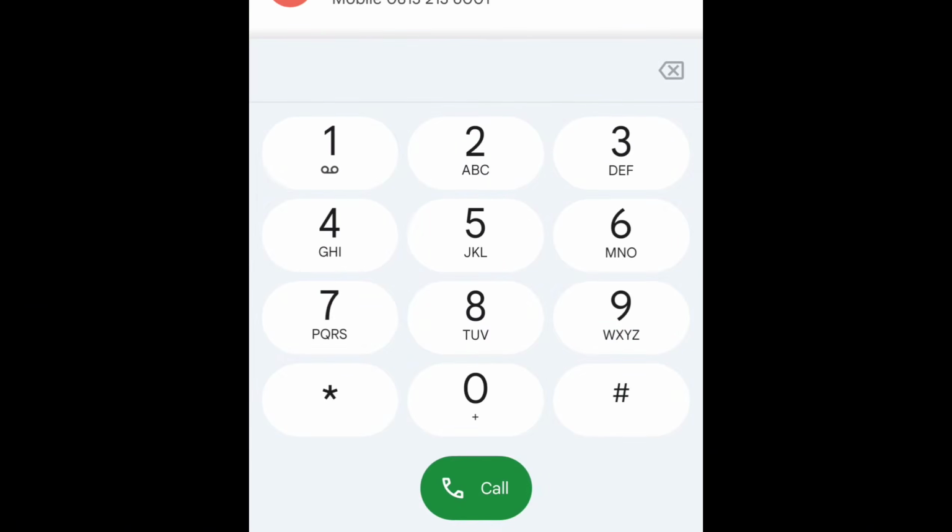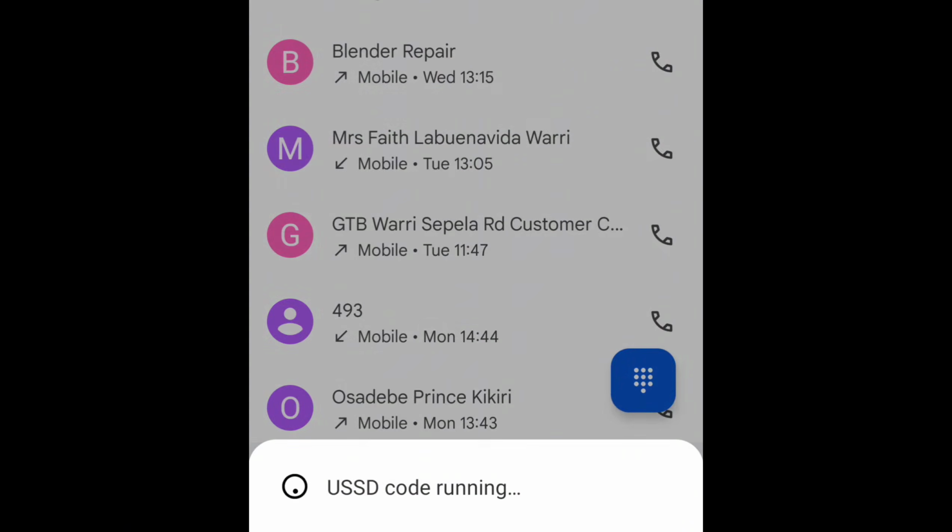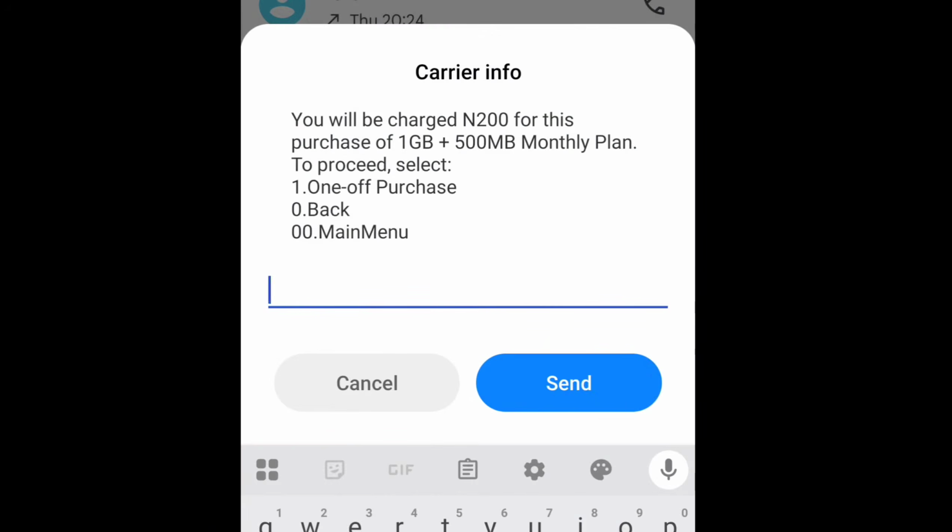The number 4 code that I can use to get data at a very cheaper rate from MTN is *312*88#. So let's dial it and see what I can get with this code. You'll be charged 200 naira for this purchase of 1 gigabyte plus 500 MB monthly plan. So with 200 naira I can get 1.5 gigabytes of data and it will last you for 1 month. So this is another good option that I can use to get data at a very cheaper rate from MTN.